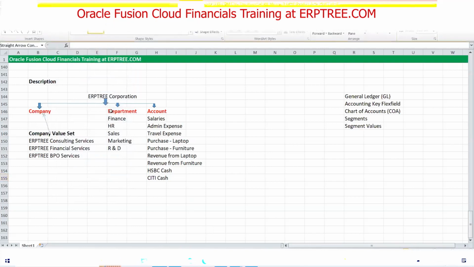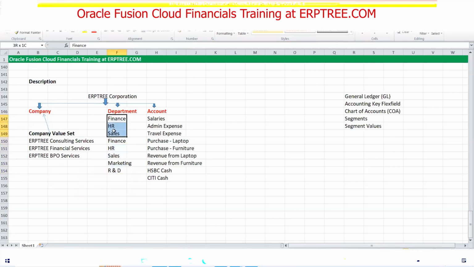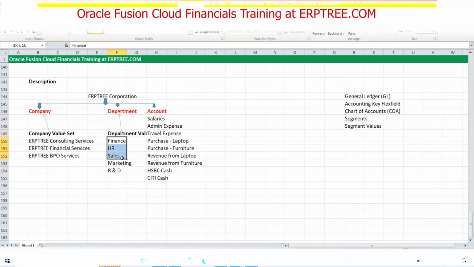The same way for the department segment, if you want to maintain all the department names, directly it is not possible. What you have to do is create a department value set. First, you have to create the department value set. Within the department value set, you can maintain all the departments. Now assign the department value set to the department segment, so that the department segment can have access to all the departments. So these departments will be under this department segment with the help of this value set.